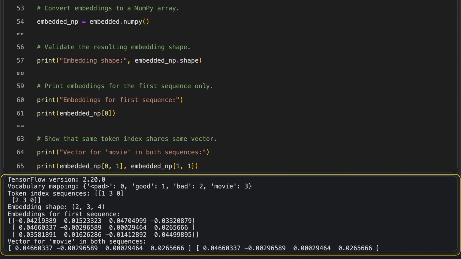Passing the sequences through this layer produces a NumPy array of embeddings, and the script checks the shape of this output and prints the vectors for the first sequence. It also demonstrates that the same token index, such as the one for the word movie, always maps to the same vector across different sequences, showing the consistency of the embedding layer.